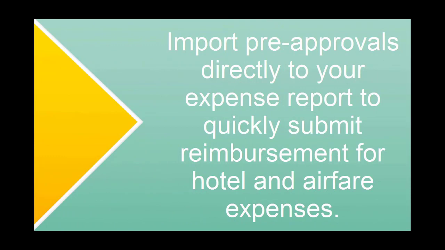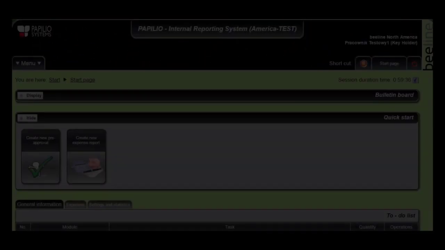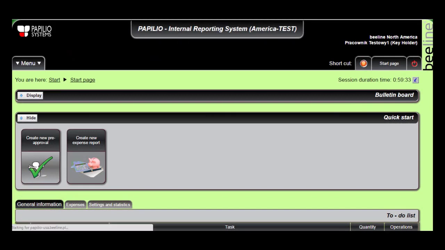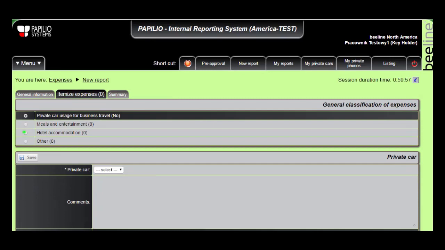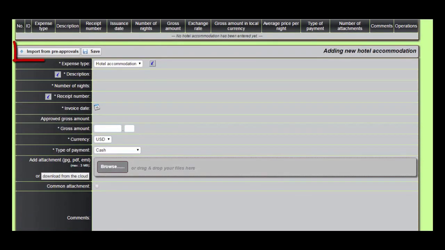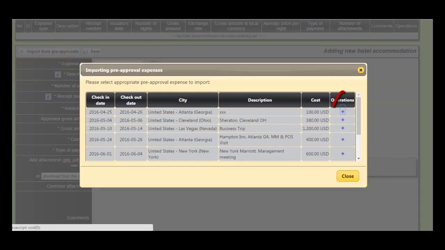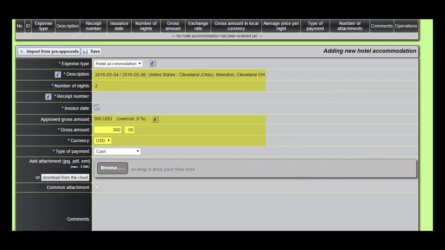Pre-approval also makes it easy to submit hotel and airfare expenses for reimbursement. Create a new expense report, and from the new expense report, locate the correct expense category. Hotel and airfare will automatically have an Import Pre-Approval button. Press this button and all approved options will appear. Press the plus sign to add the relevant choice, and previously entered information will automatically populate. You'll complete the remaining fields per usual and then submit your report.